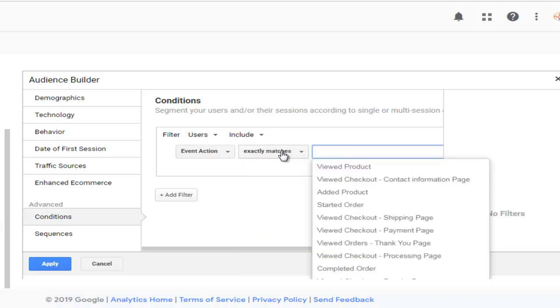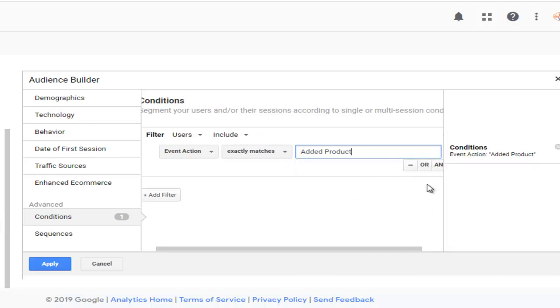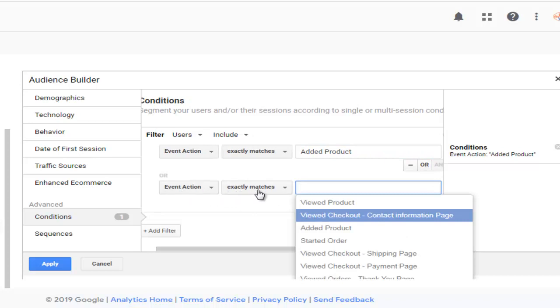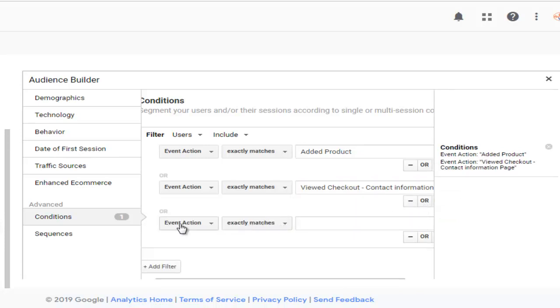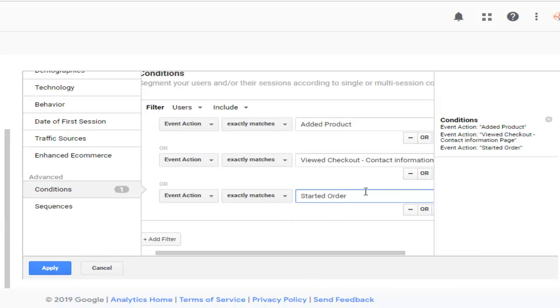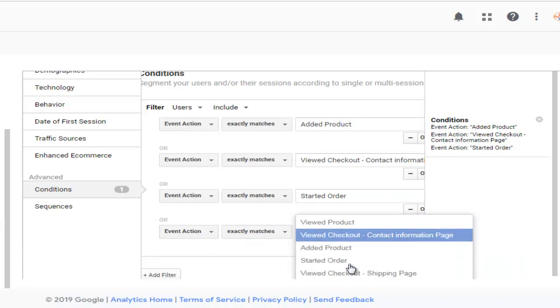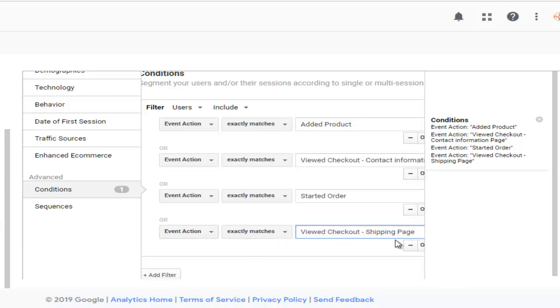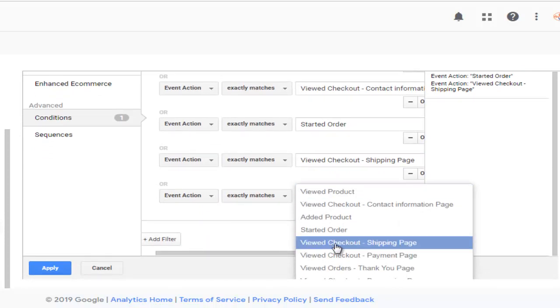Event action exactly matches added products, and I want to add another condition to this: or event action exactly matches viewed checkout contact information page. That is fine. Or I want to see event action exactly matches started order. Or event action exactly matches shipping page. Or event action exactly matches view checkout.